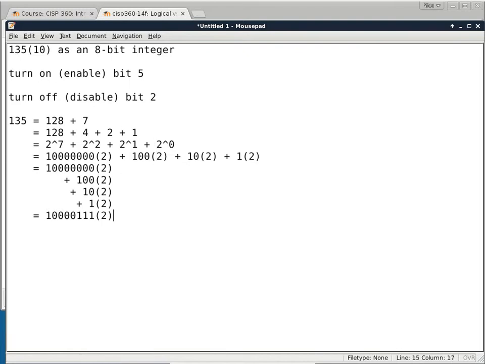Okay, because I can count the bits. This is bit 0. So bit 0 is a 1 already. It is on already. This is bit 1. It is on already. This is bit 2. It is already on. So I want to turn it off. This is bit 3. Bit 4, bit 5, it is off at this point.